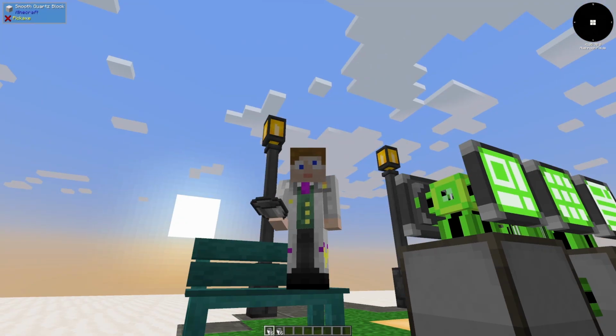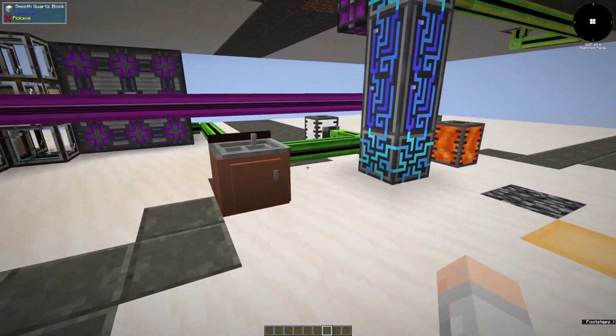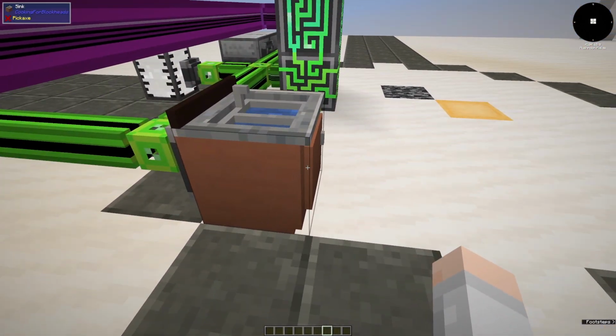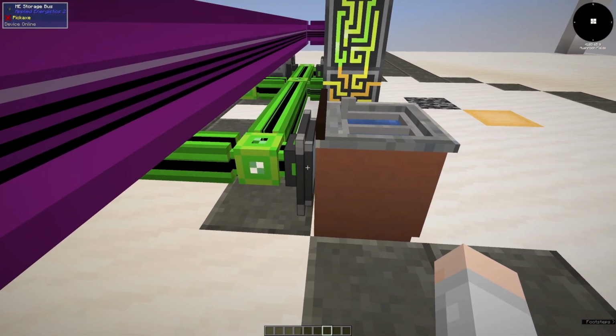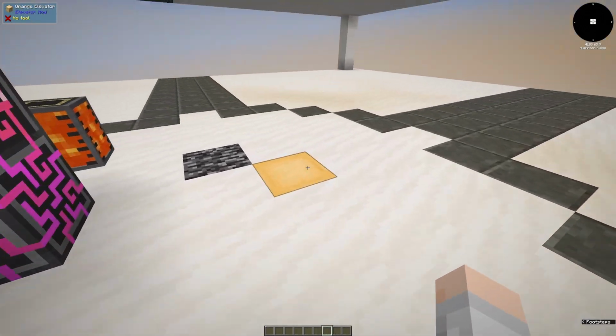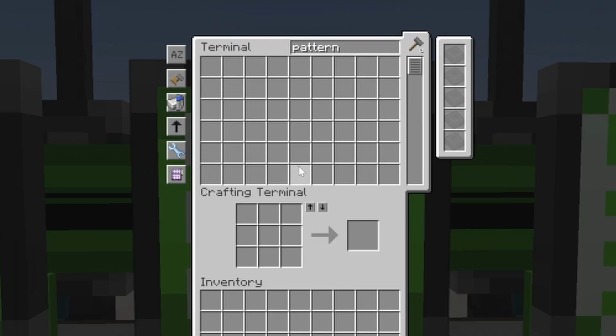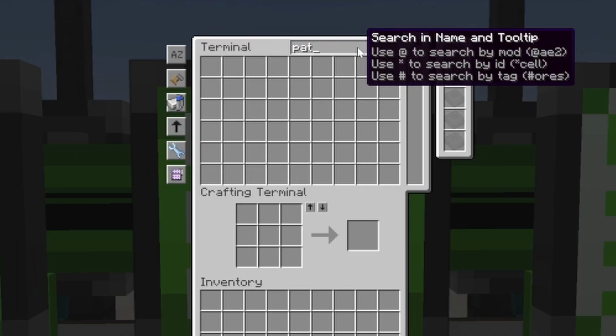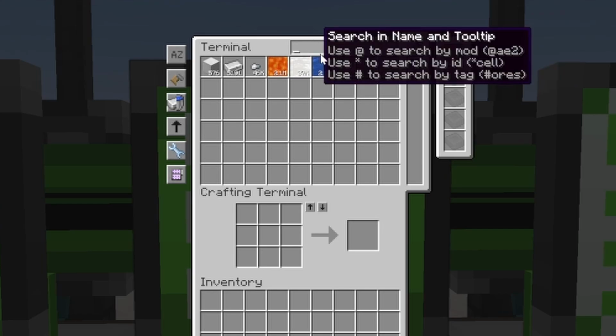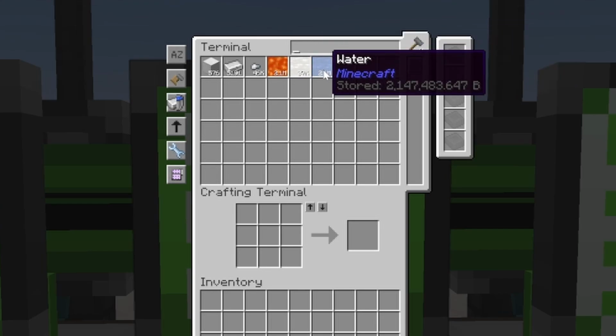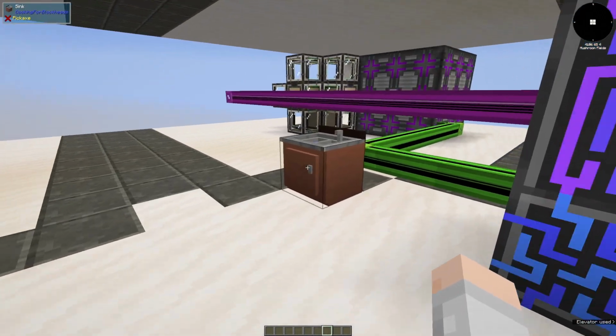Right, using liquids. First, let's talk about liquid storage. So I've got a sink attached here and I've got a storage bus attached to that sink. And if we go up to our window, you can see, if I get rid of the word pattern, we have water available to us. 2.1 million buckets. It's actually infinite because the sink is infinite.